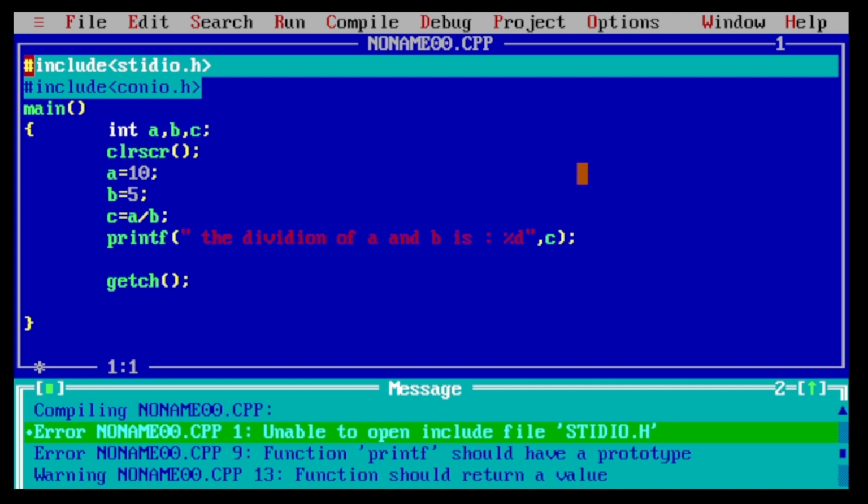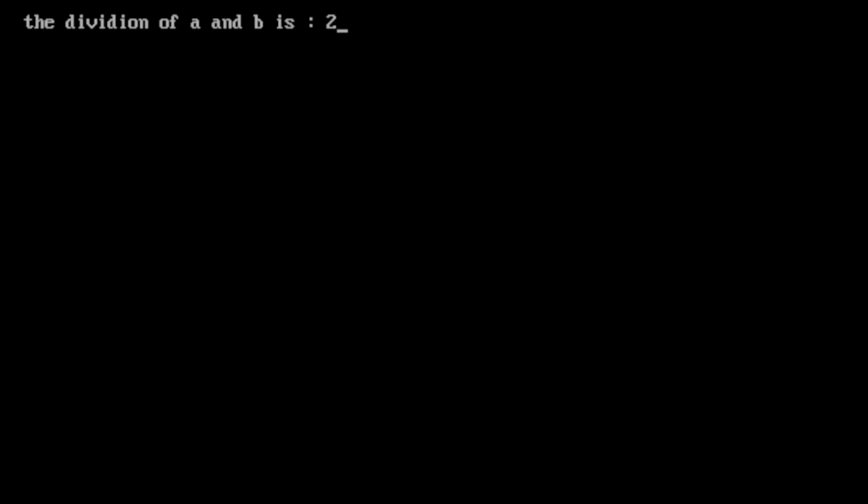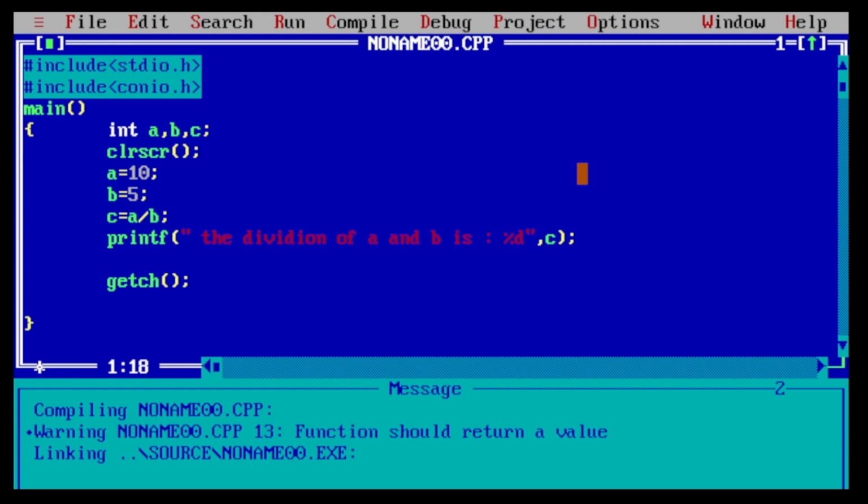So we have to find, okay, C. Our error is in our first line. This is a typing mistake. Our word is stdio. We have mistakenly written an extra i there. So that's why it gives us an error. So Control F9, once again our program runs, and the division of 10 by 5 is 2.